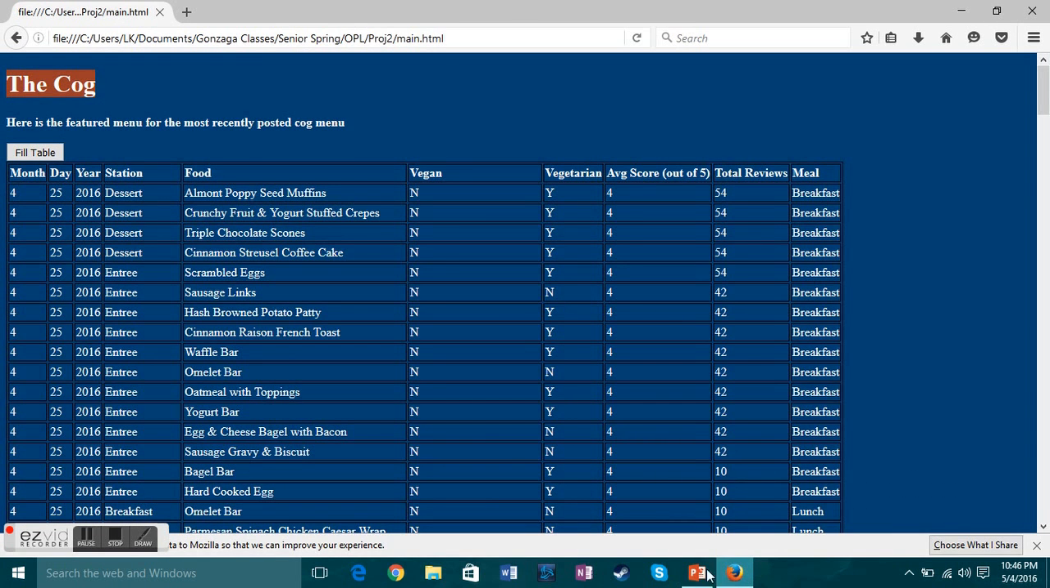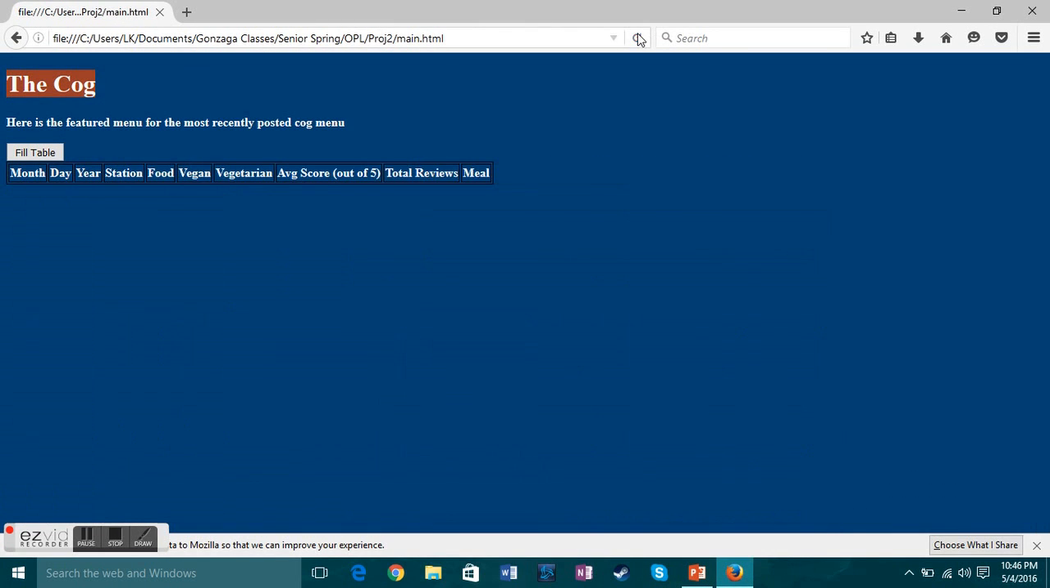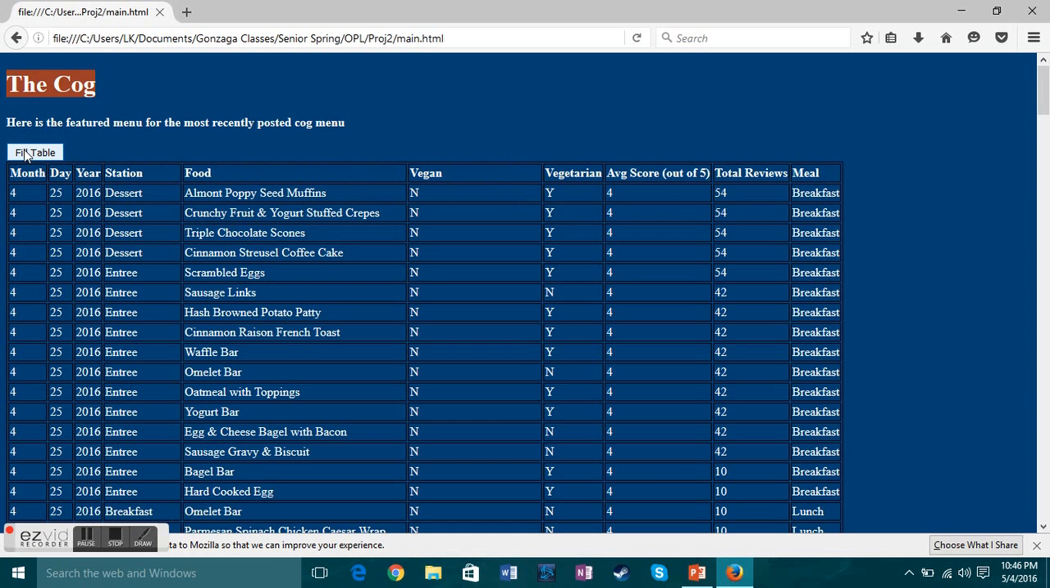Let me just open up Firefox here. I'll refresh the page. Essentially you have a basic HTML, JavaScript web page, and it's nothing special until you click the button. Once you click the button, a function is run that parses the CSV file into a one-dimensional array and then into a two-dimensional array, and it displays that in an HTML web table.